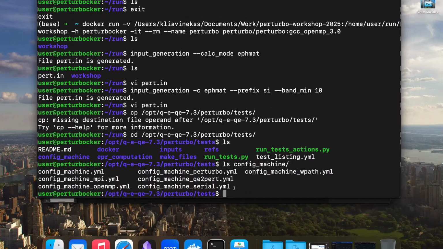Yeah, here you see lots of different files. So basically all of these files are for different cases. This is the file which you used previously. It's the configuration file for a case when you just need to test the Perturbo-code. This one is if you want to test both Qt-Perturbo-code and Perturbo-code. This one is for a case of the serial running. This one is for a case of the MPI runs.